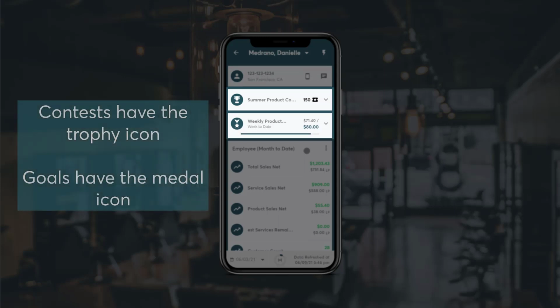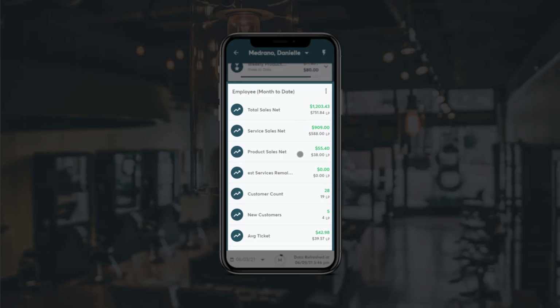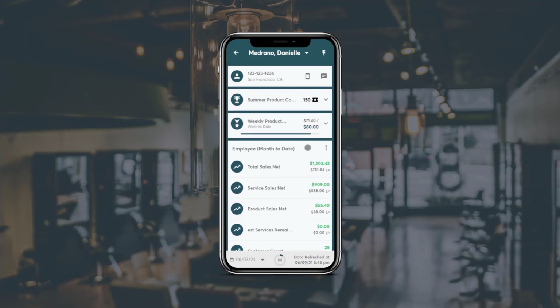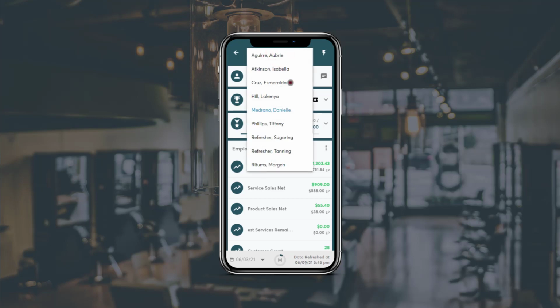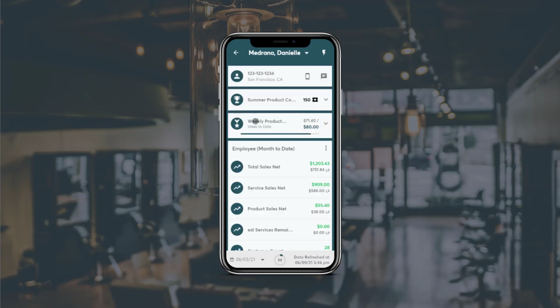Below their info, any goals and contests would be listed, and below that, we will see the year-over-year metrics for this one employee. We can continue to filter, sort, and/or change the date and time frame. We can switch employees by tapping on the name at the top and tapping on the employee from the list. We can also swipe left or right.